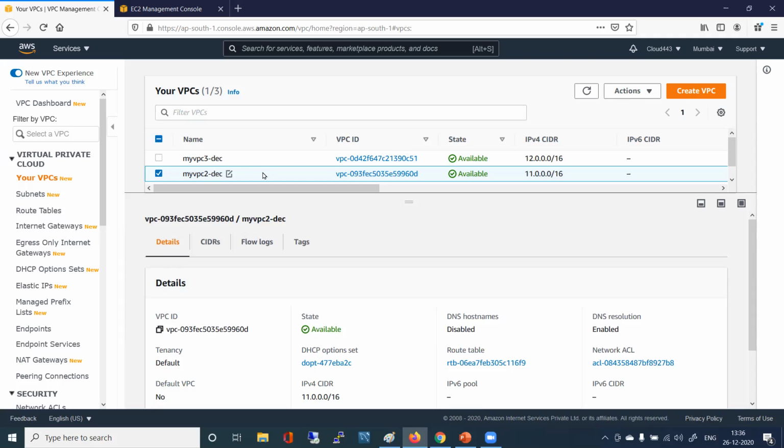Say VPC 2 you have selected. Now you go to the Action menu. What all options are there related to VPC? Create flow log, edit CIDRs. So if you want to modify the CIDR block, you have to modify it for the VPC first, then you can modify it for your subnet, not without that. Now you see here: edit CIDR block, edit DHCP option set, edit DNS hostnames, edit DNS resolution, manage tags, edit VPC.